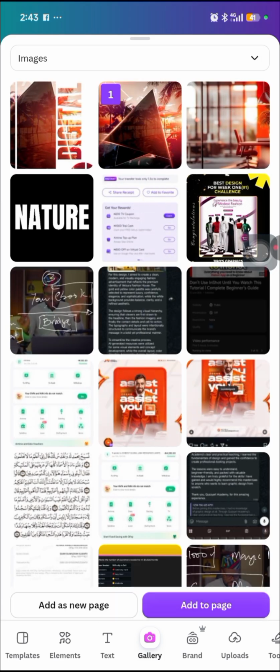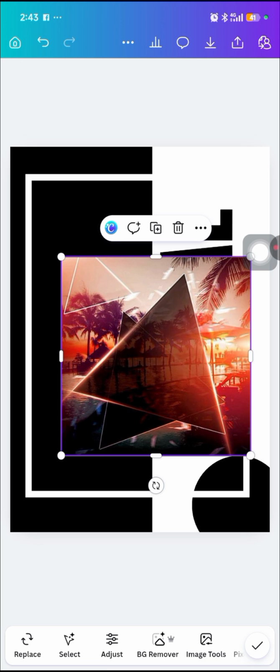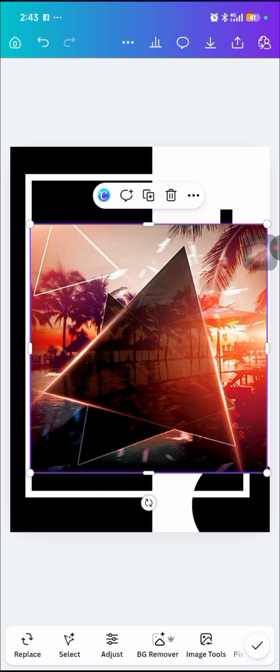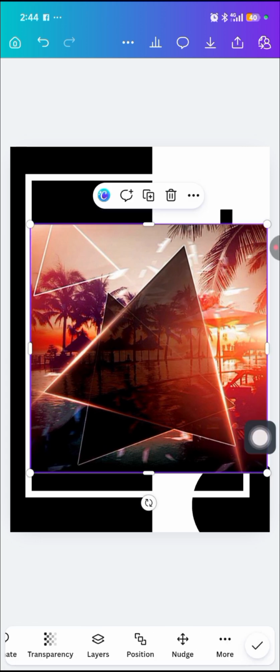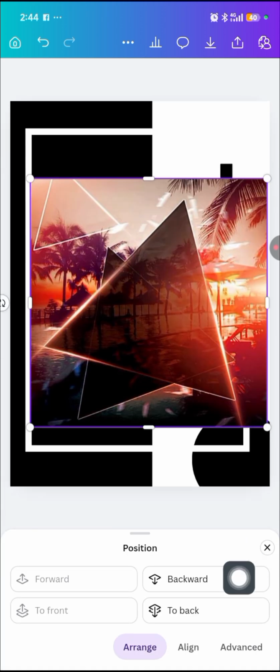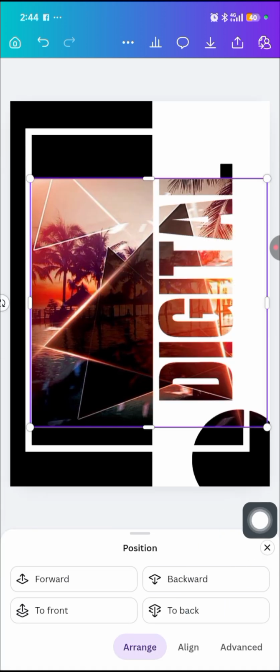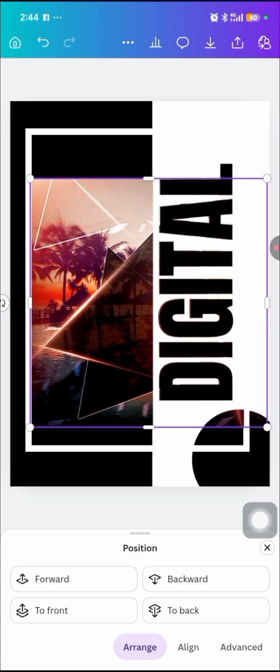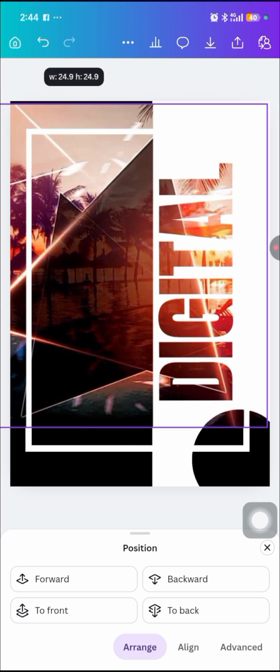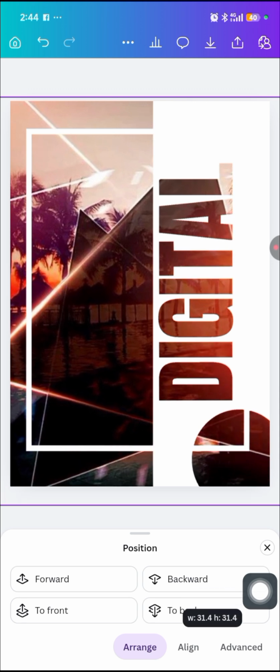Click on it, add to design. Then adjust it like this. Then the next thing to do is send this to the back. Adjust this and send this to the back. Click here, then come to your position here, then click on backward. Just click on one backward. Then make it bigger, then make it full.